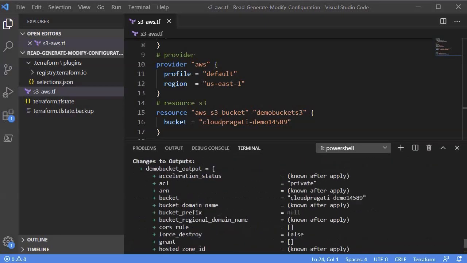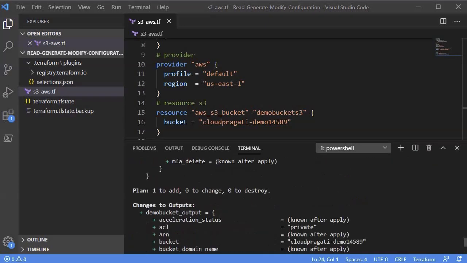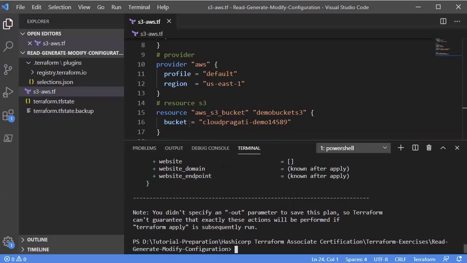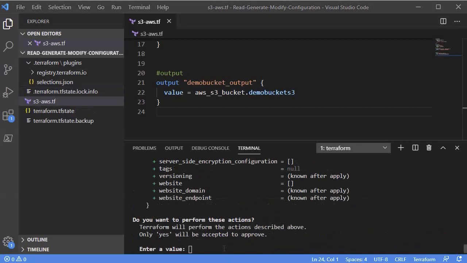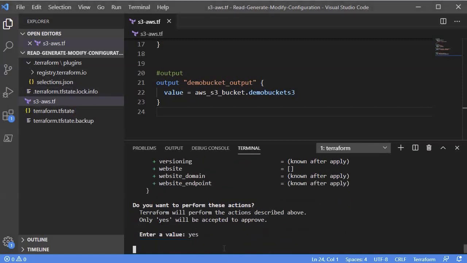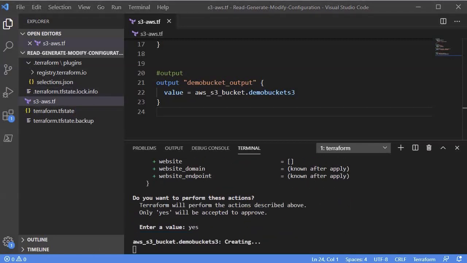Here it is giving us the configuration information, and you will see that it is going to create one resource. Now let's create the resource, and then we will see how the output comes up, and then we will discuss those outputs. So let's run it. Terraform apply, enter. It is asking for confirmation, so we will say yes as usual. Now it is creating the bucket.